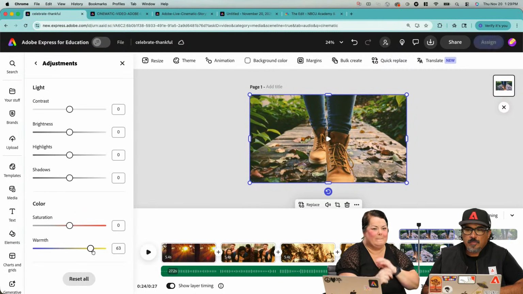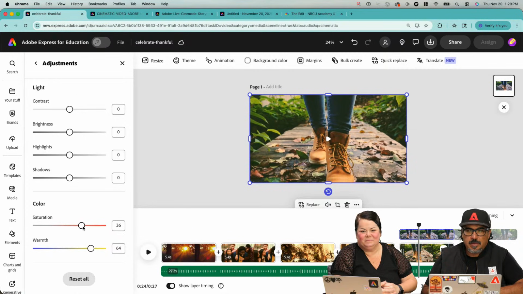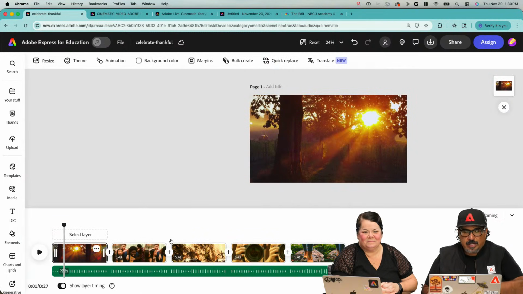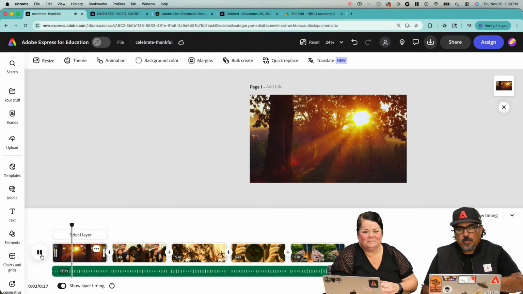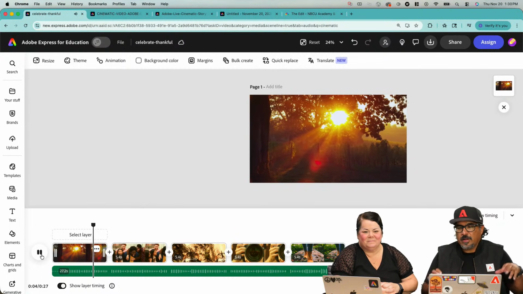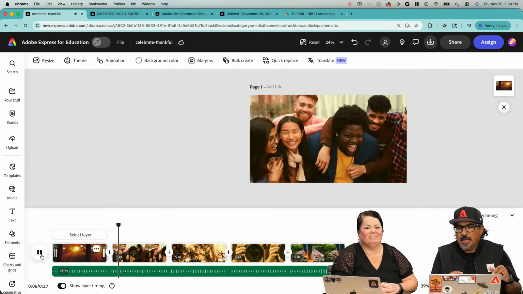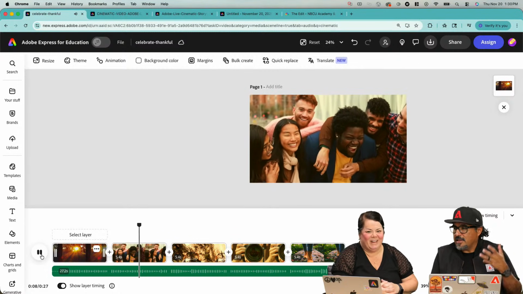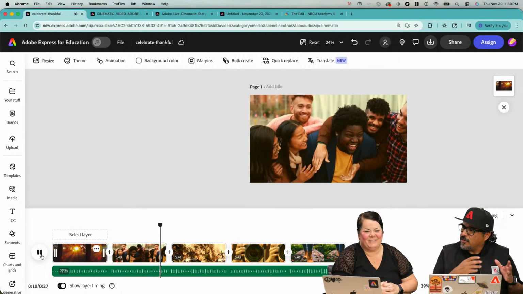Okay, so we're going warmth. We're gonna add some warmth to that. Maybe add some extra saturation there. Maybe bring down the brightness a bit, the contrast. There we go. So now if I hit play, we'll see we've got the sunrise. So they're getting thankful for these things, and it's got that thematic look through my entire thing.